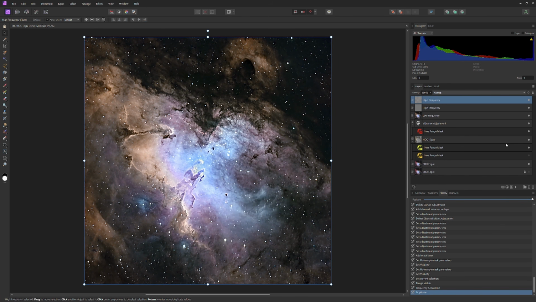If you are unfamiliar with frequency separation and curious about this technique, click on my channel, select the video tab, and then search for frequency separation. I've made many videos in the last year on the application of the crucial yet often overlooked technique of frequency separation in the development of astrophotography images.